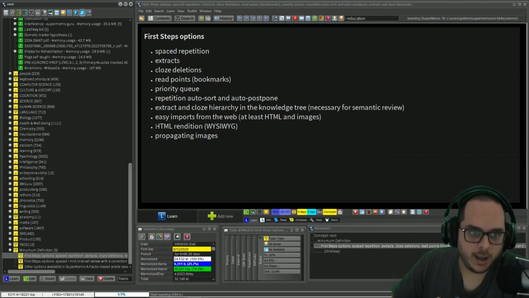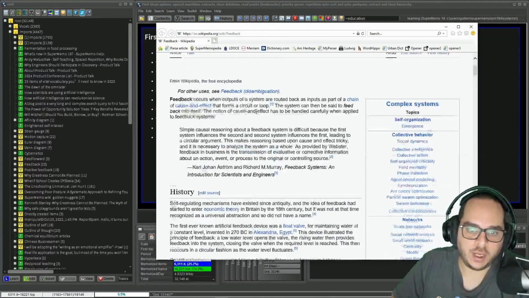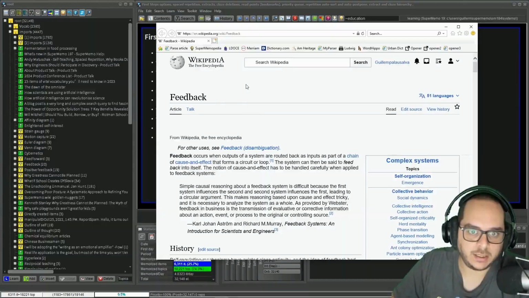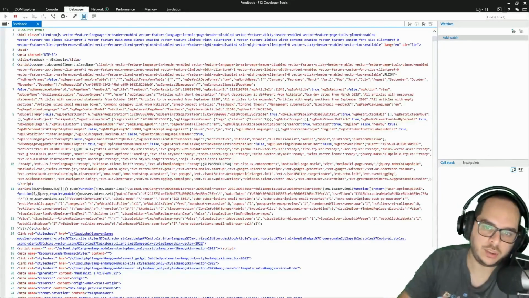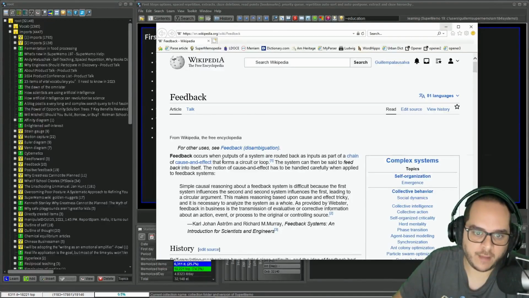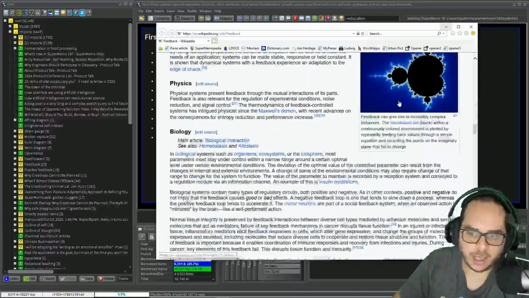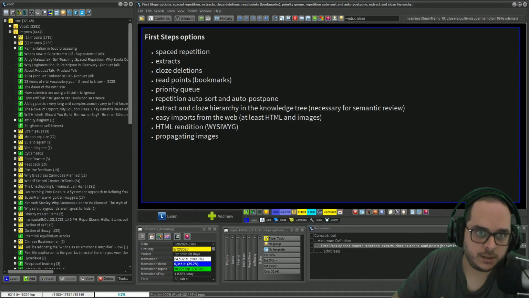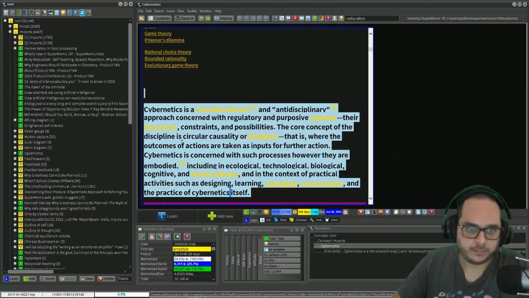Next, HTML rendition. What you see is what you get. Yeah, basically, because what you see here about feedback in this case, that's the text that is in the file, the HTML code. But you're not seeing this code. You are seeing this being rendered. So you see this instead. So you have hyperlinks, a table, bolding, and all of that. And propagating images. That is one very tiny detail, but very important.